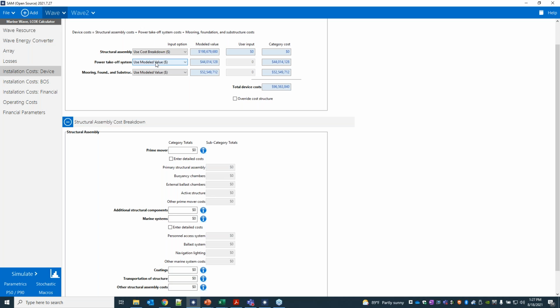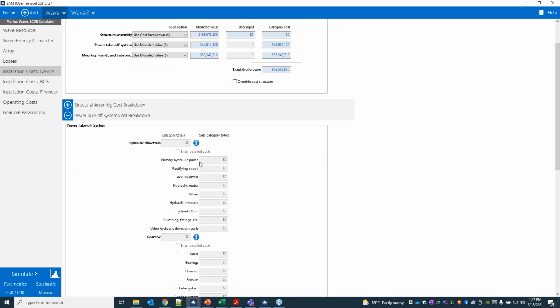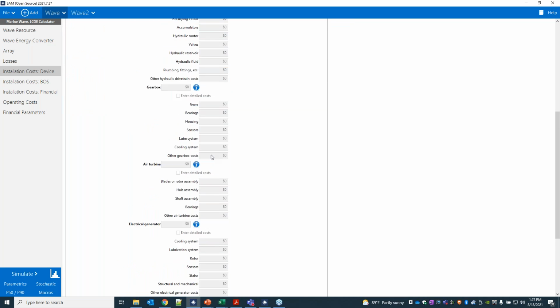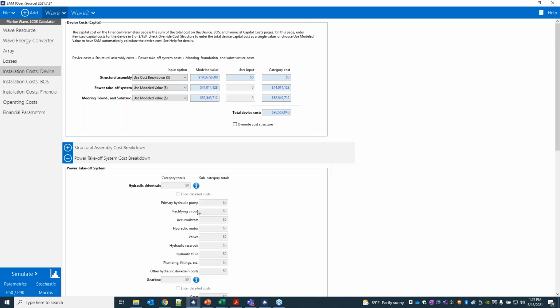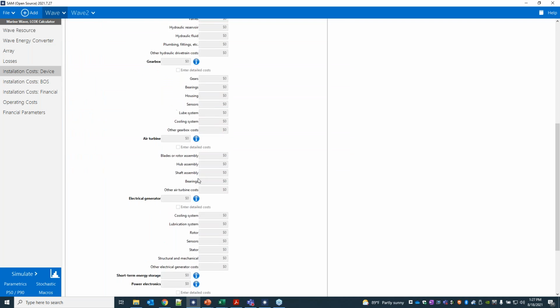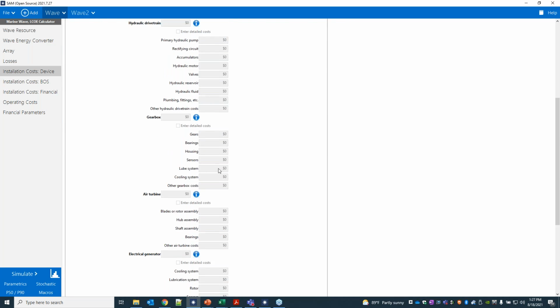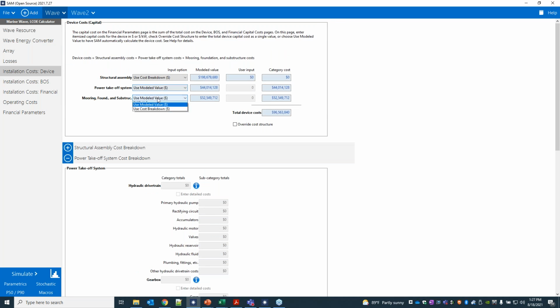And this structure applies across all of these different subcomponents. So power takeoff also has different subcategories that only become editable once you use the use cost breakdown option. Otherwise, they are turned off so that you cannot change them. So yeah, these 4 options are available for basically all of these subcomponents.